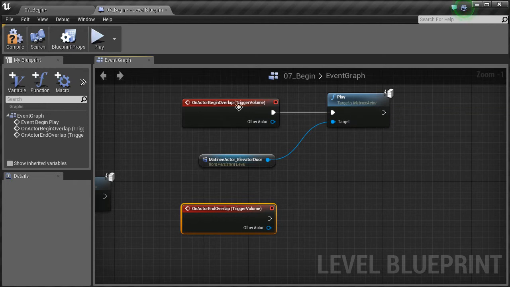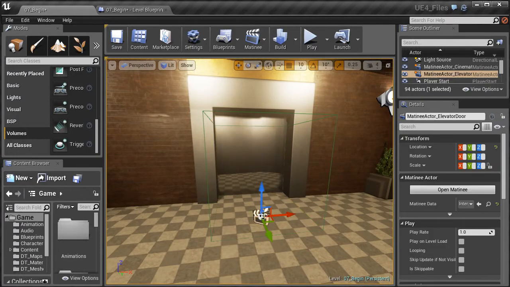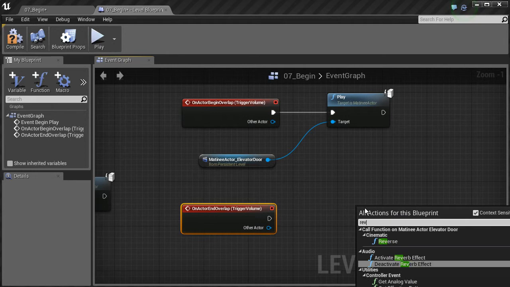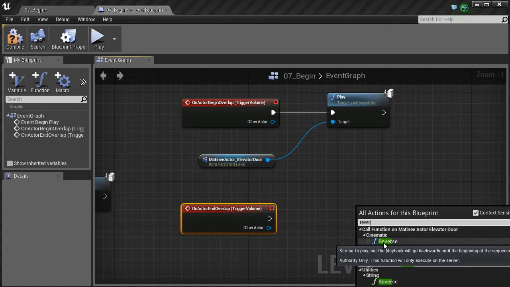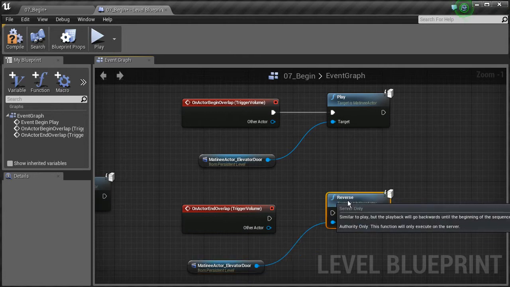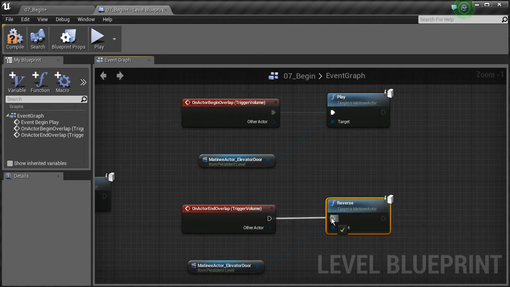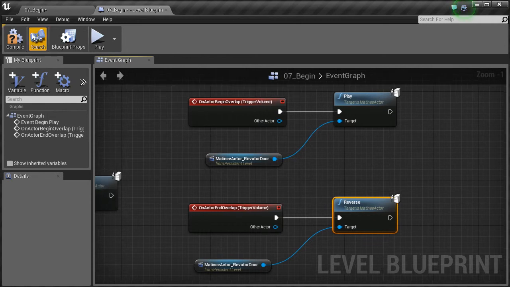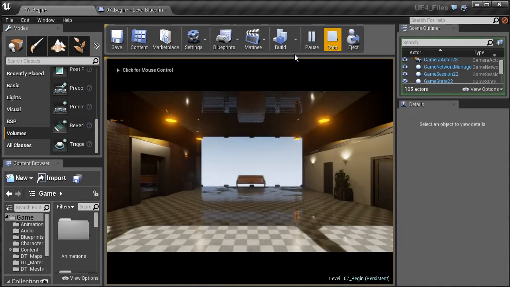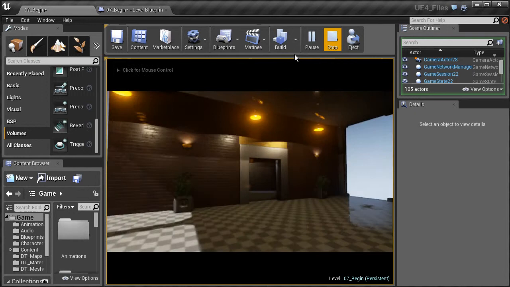So if I right click with my matinee object selected and type in the word reverse, you'll see that there's a cinematic function that can be used here. So with that plugged in, I can actually play the reverse of that whenever I step outside of that trigger. So watch this. Let's hit compile, and then let's play our level. It's going to go through the cinematic again. Everything's working as it should.